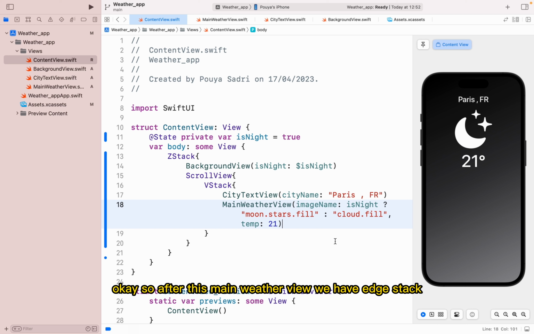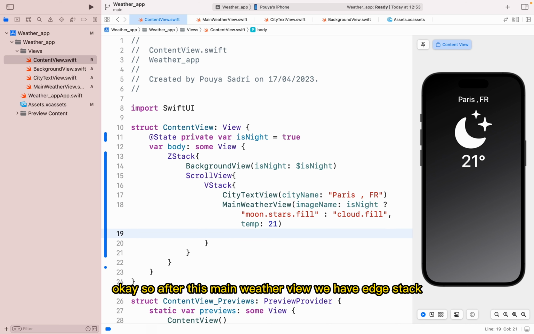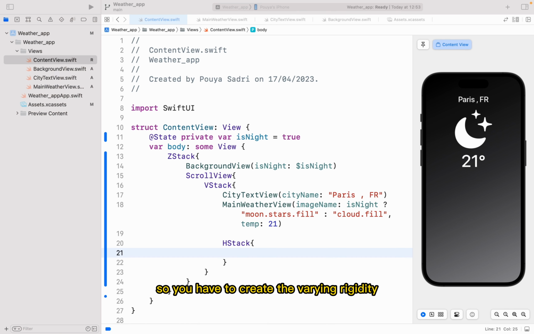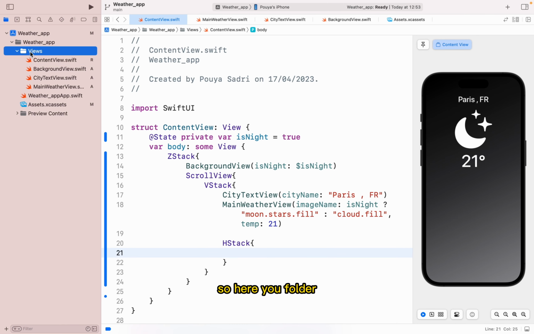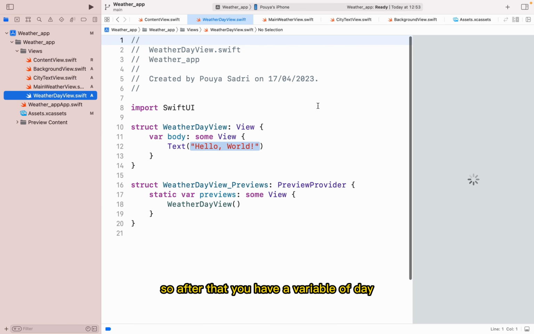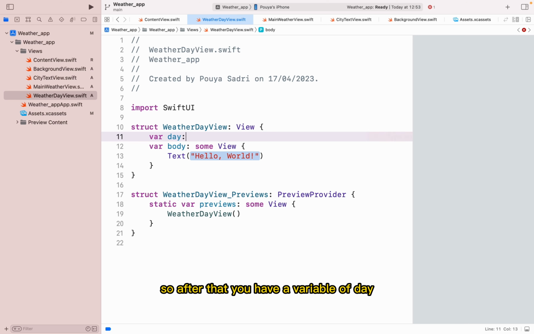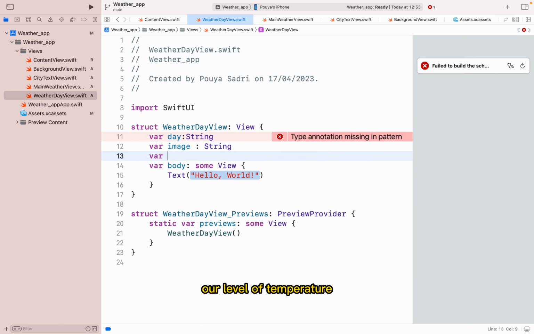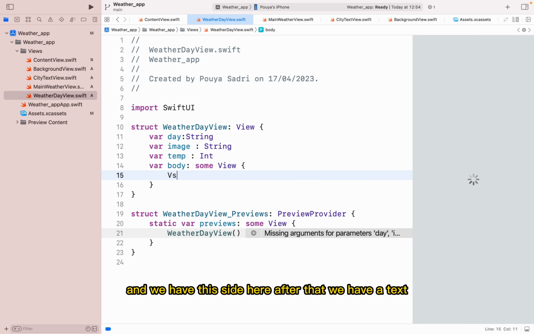Okay, so after this main weather view, we have an HStack, horizontal stack, and we have a weather day view widget here. So you have to create the weather day view. So here in the view folder, we have a new file of weather day view. Okay, nice. So after that, we have a variable of day will be string, variable of the image will be also a string, and variable of temperature will be int. And we have a VStack here.